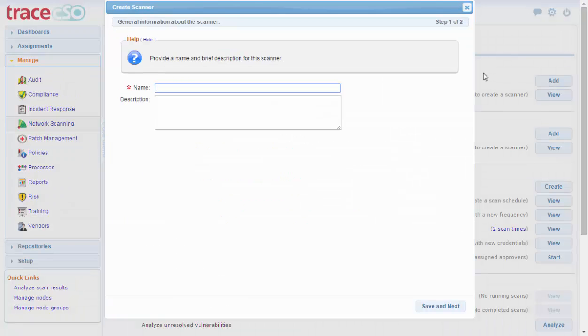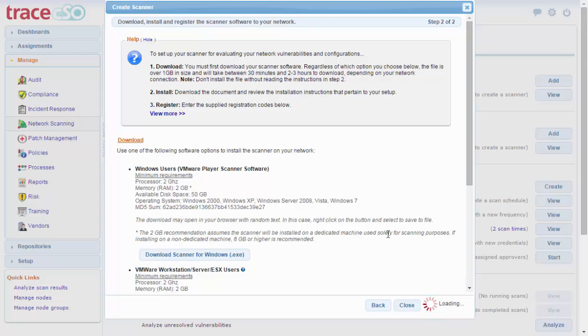You will first need to give the scanner a name. We'll name ours Scanner, but you can choose any name you want. You can always change it later. Click Save and Next to continue. The next screen is where you can choose the scanner you want to install.